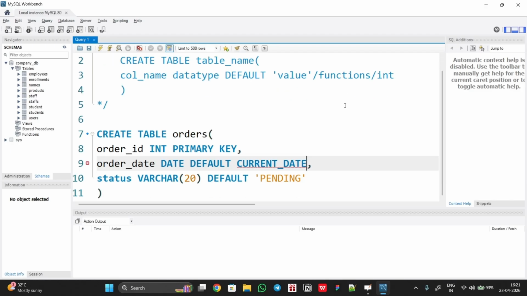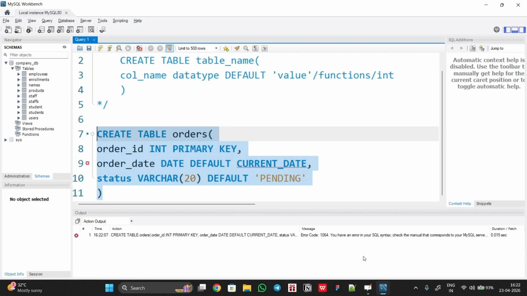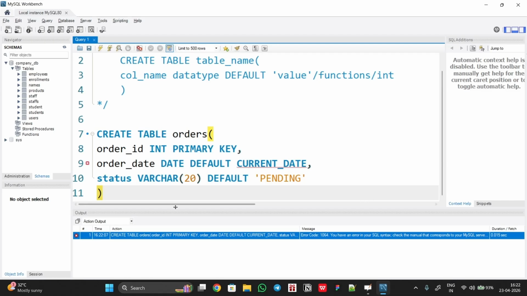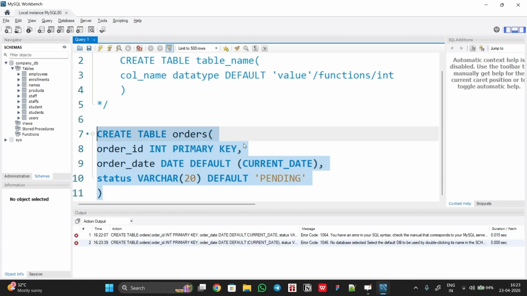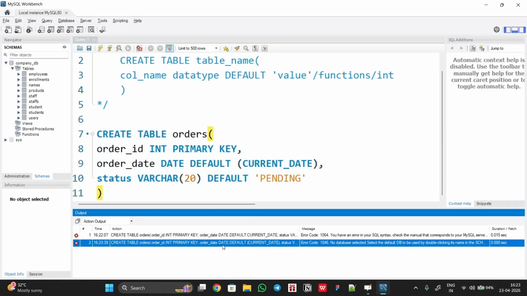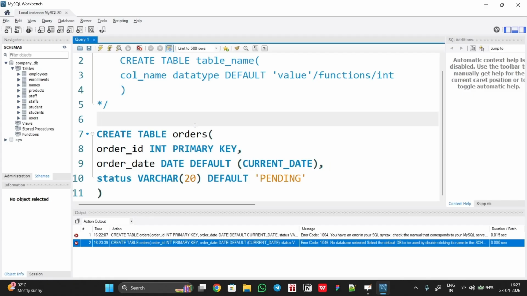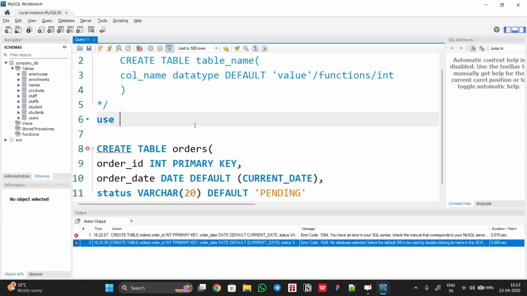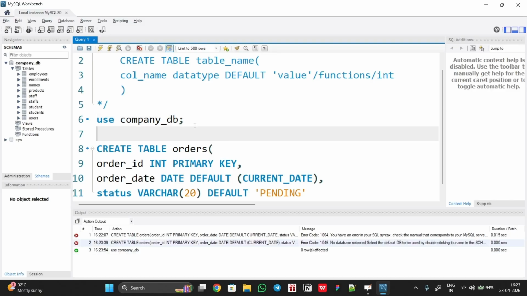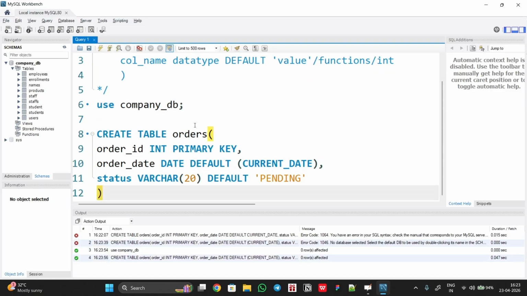Let me check. Let's try running this. I think this might throw an error because of this current date, but let's try. Yeah, so it's an error. Okay, so the resolution for this in MySQL is actually putting the current date within the brackets. Fine. Great. Now let's run it. Again, it's throwing an error. What is it saying? Okay, no database has been selected. So what I will do? Use company DB, and then I'm going to run this command, and it's created.